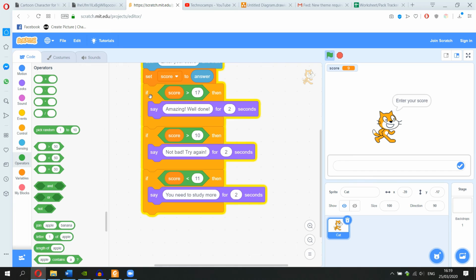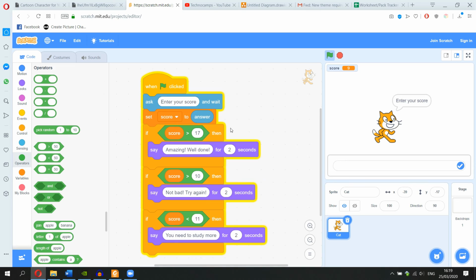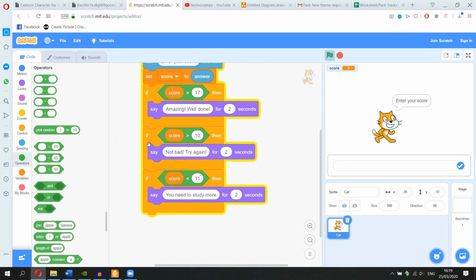So the problem is that if my score is 20, we get to this point, score is more than 17, yes, it's going to say this. But then it's going to check the next if. If the score is more than 10, and it is, 20 is more than 17 and 10. So it'll actually end up saying both of these things. The only one it won't say is this, because that says if score is less than 11. So if my score is 20, it'll say amazing, well done. And then it's going to say not bad, try again as well. And that's the reason I had to use the other way of doing it, using the if else.